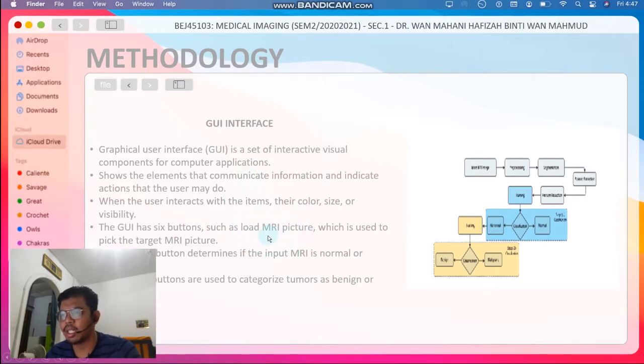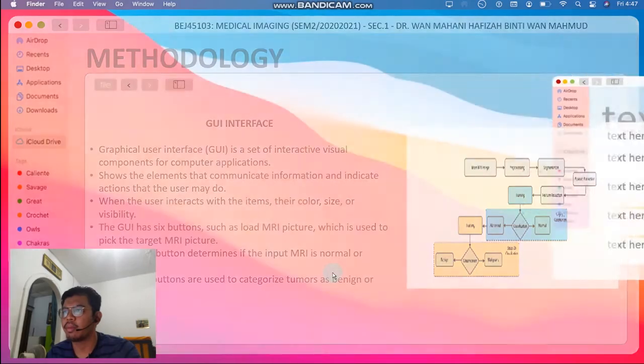So in our project, the GUI has 6 buttons, such as load MRI picture, which is used to pick the target MRI picture. So the load button determines if the input MRI is normal or abnormal, while the detect button is used to categorize the tumor as benign or malignant.